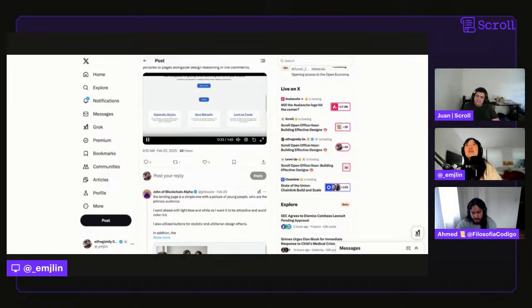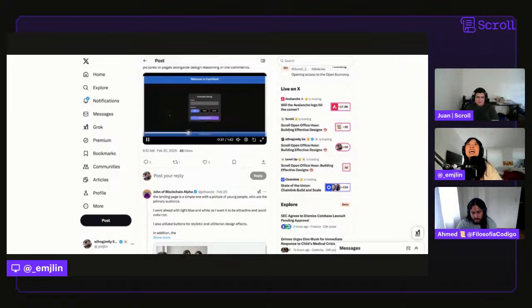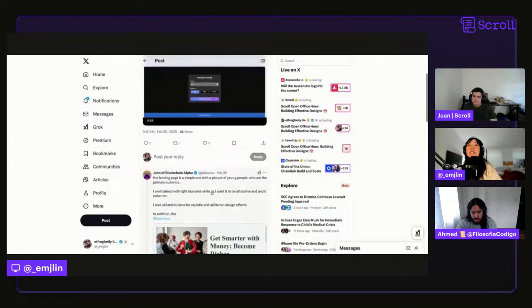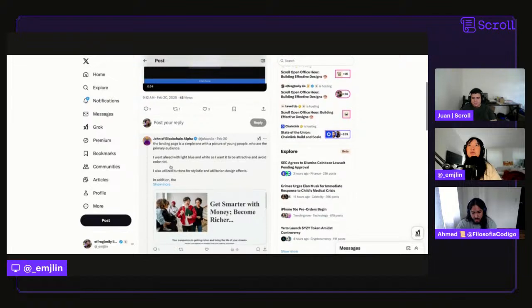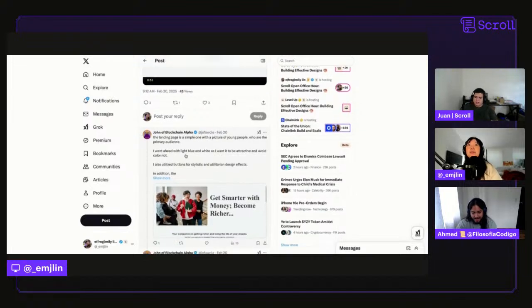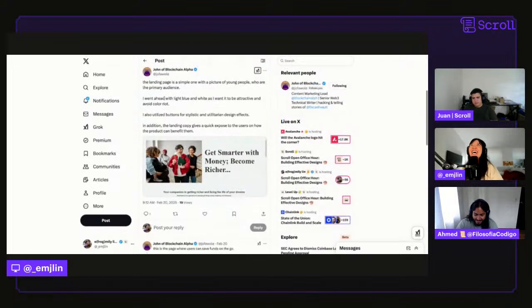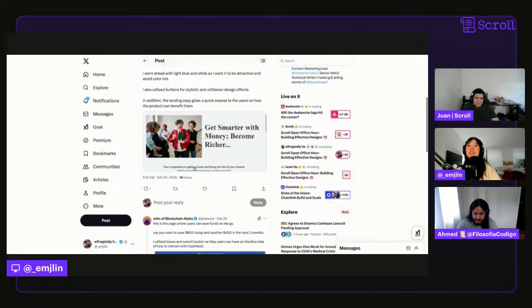Yes, automatic saving. This is my favorite part. Landing page is a simple one with a picture of young people who are the primary audience. I went in with light blue. And yes, pastels. Stylistic and utilitarian. Landing copy: gets money, smarter with money, become richer.